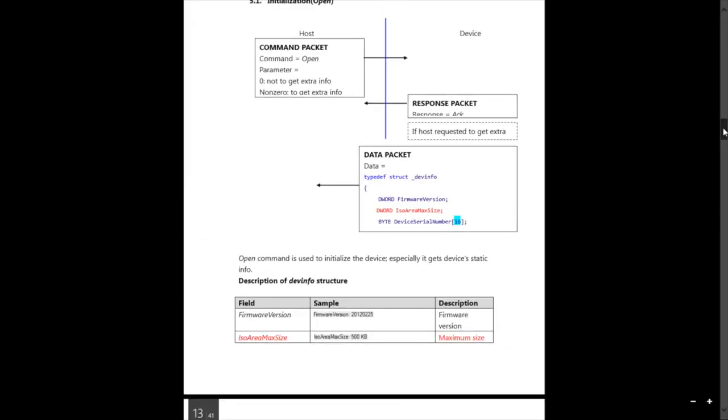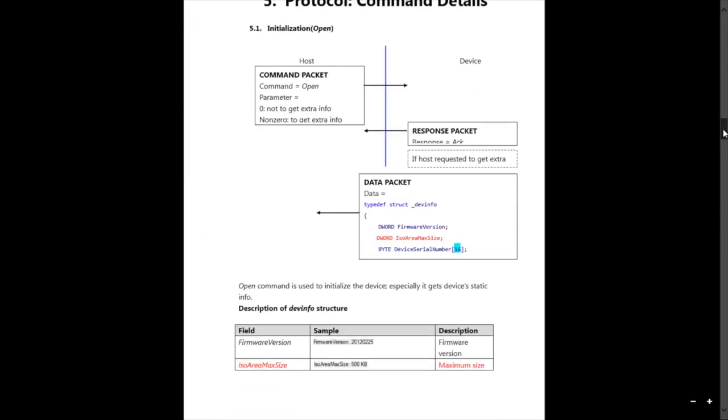And if I keep scrolling here, you can actually see the command details for each of these commands. So it'll show what your host has to say, what the device is going to say back, and then what your response to that's going to be, if any. So that's the new fingerprint module. It's very small and easy to embed, and it's easy to talk to because it speaks serial. I'm pretty excited to see what projects these things end up in.